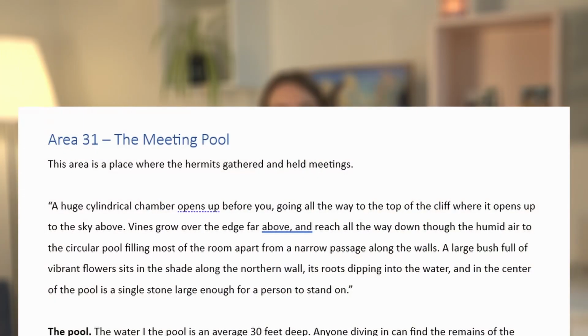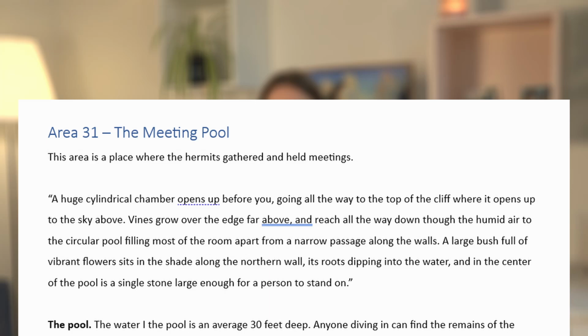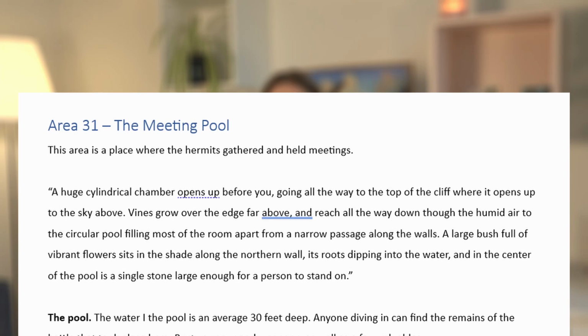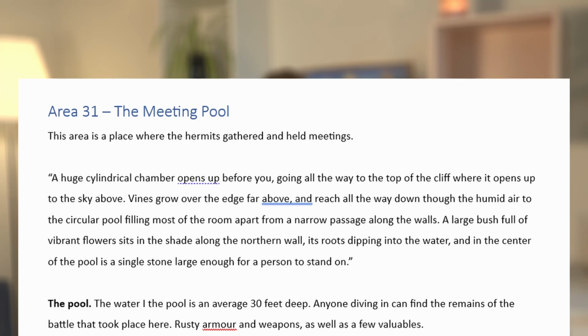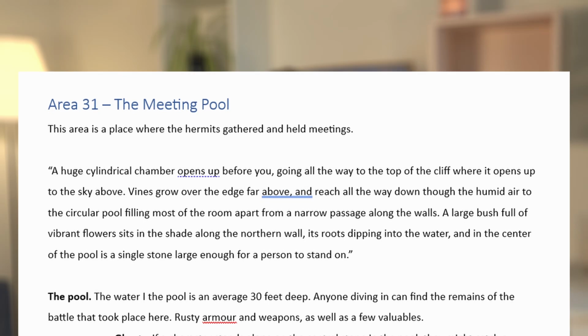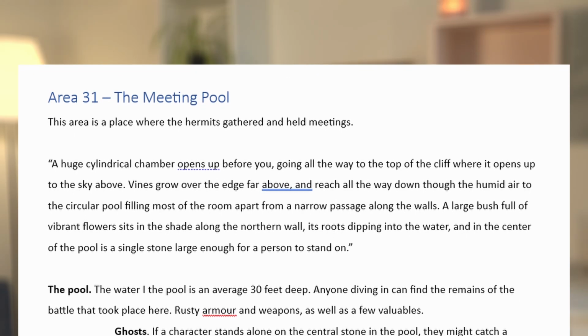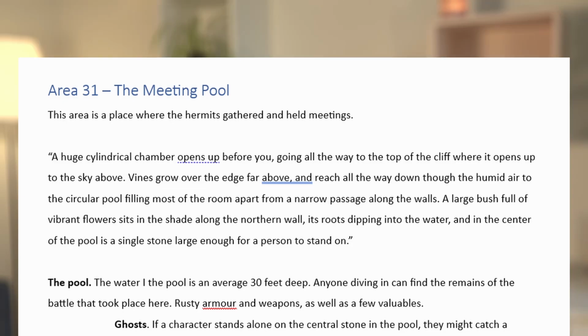A second sample area description. Area 31. The Meeting Pool. This area is a place where the hermits gathered and held meetings. Description: a huge cylindrical chamber opens up before you, going all the way up to the top of the cliff, where it opens up to the sky above.